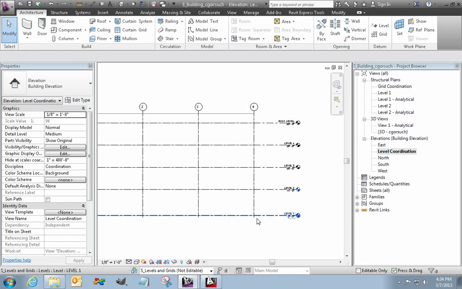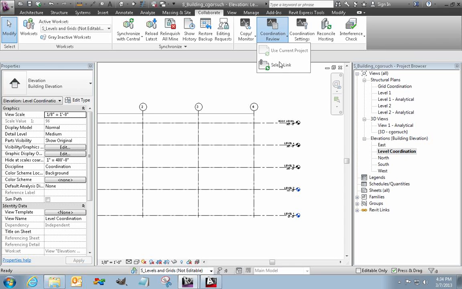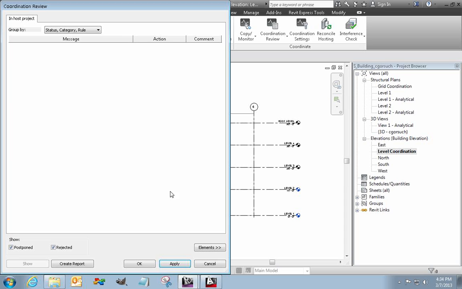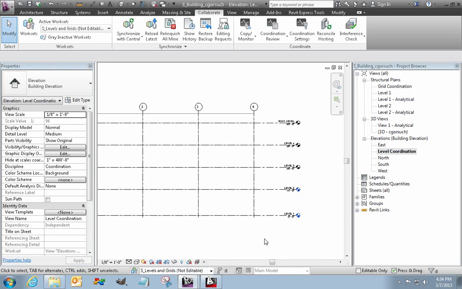So that's using the coordination review part of the Collaborate tool. I could also get to coordination review here and select a particular link. And it's telling me, hey, there's nothing going on, which is a good thing because I just took care of it all. So that's using coordination review. There you go. In the next video, we're going to finish putting together all these views, even though the steps are the same as what we did in the architectural model. So sit tight.